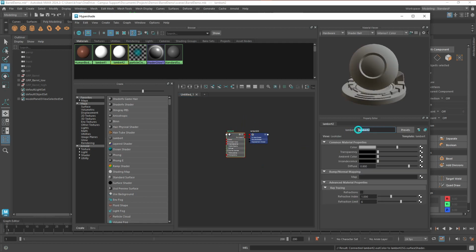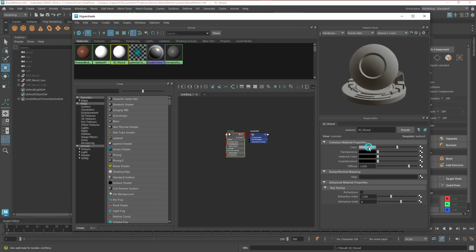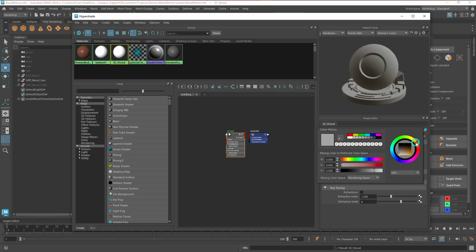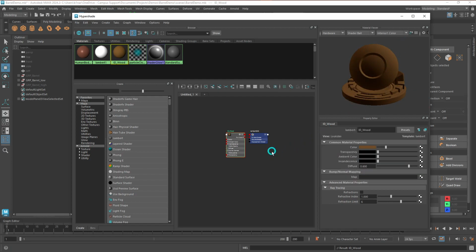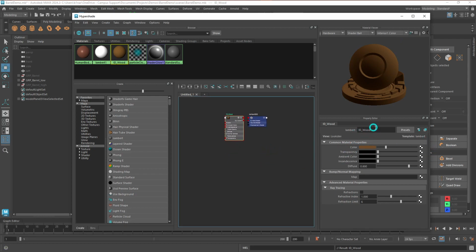Make sure you change your name. I have a habit of using prefixes for everything, so I'm going to call this ID, and we'll call this one wood. You can change the color if you want. It is only for your own visual recognition purposes. The actual color doesn't matter. What does matter is that each of your color ID materials has a different name.